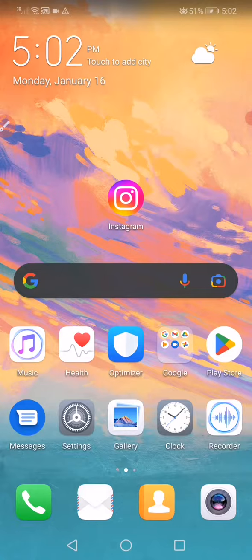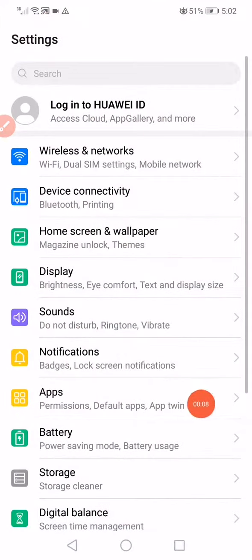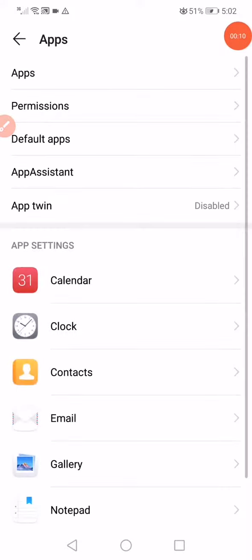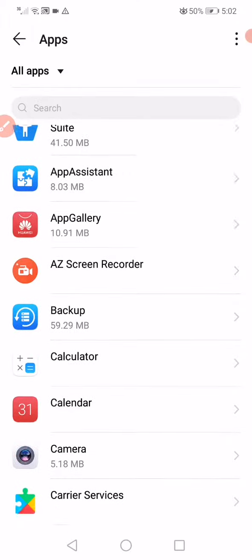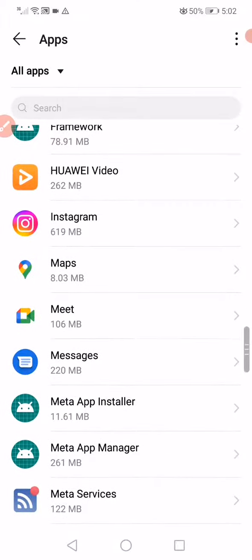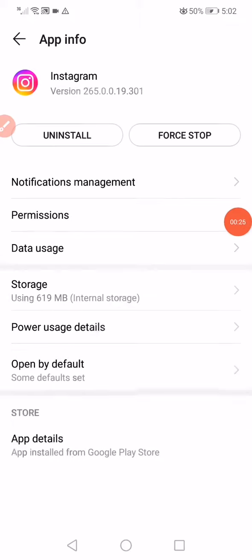So the first way, guys, is you have to open the settings, go to the apps manager, open the apps on your phone. Now on this page, you will find all the apps that you have on your phone. So all you want to do here is very simple. Just wait a few seconds like this and then scroll until you find the Instagram app and click on it.